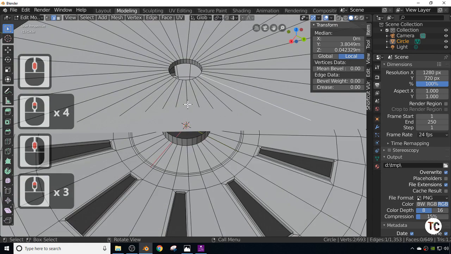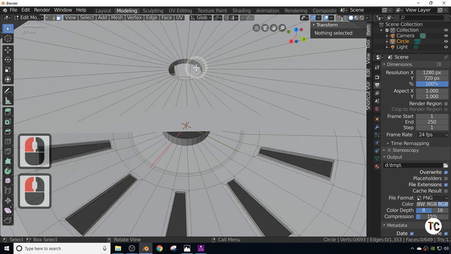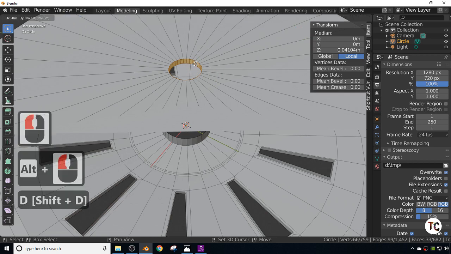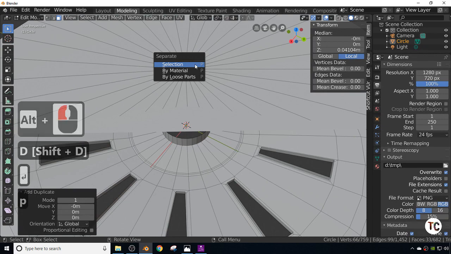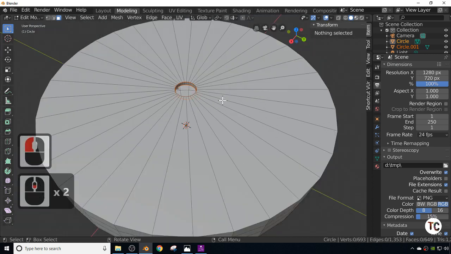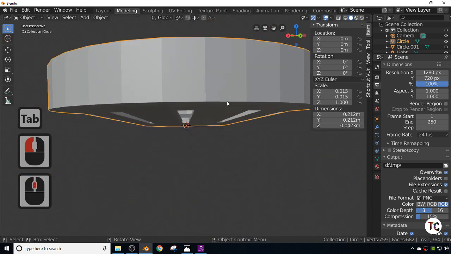So the shaft is going to be about that size. So I'm going to select edge select, select that, then shift and D to duplicate that, and press enter to fix it. Press the P key, by selection, and that's now separated that off. So I'm going to go into there and I'm going to call this the circle one motor.